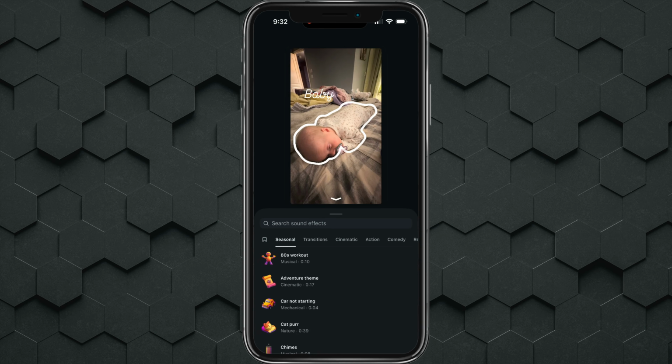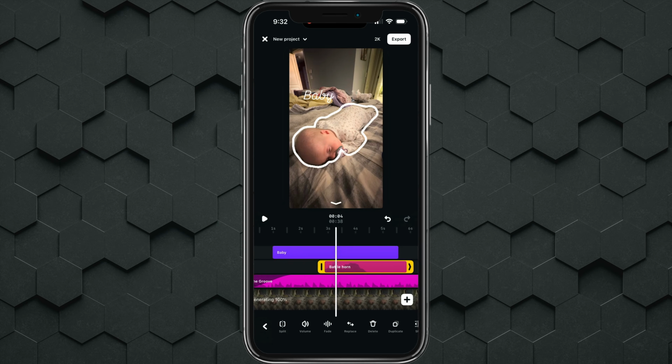If we tap on sound effects here, you can see that it gives us a number of stock sound effects that we can choose from, like really cool transitions. So if we go to, say, a battle horn, we can choose a battle horn here and add that, and it creates it as a new layer.